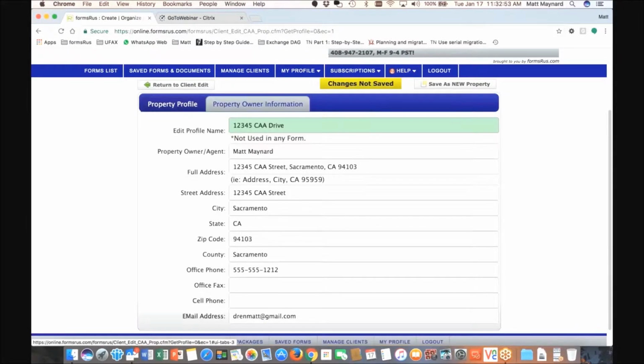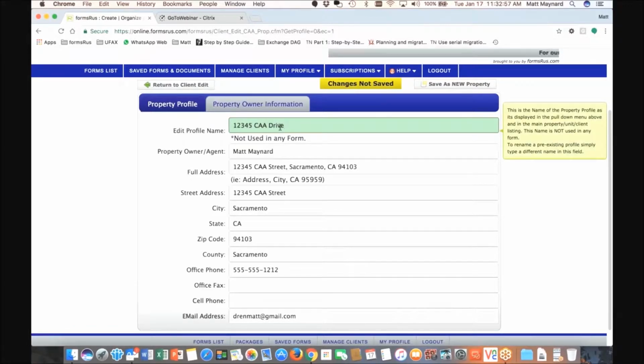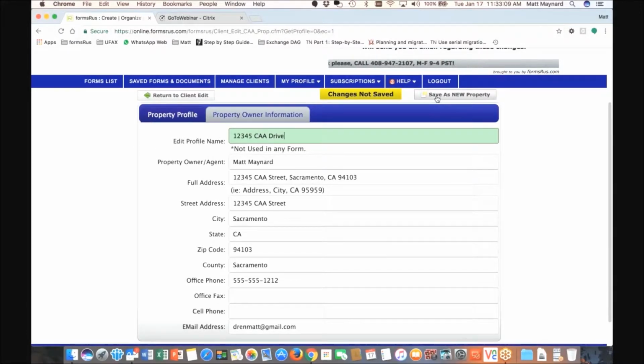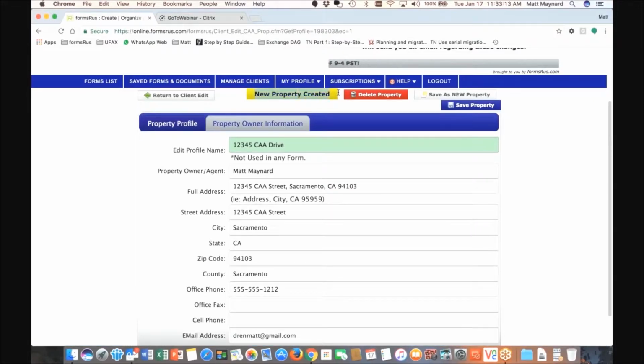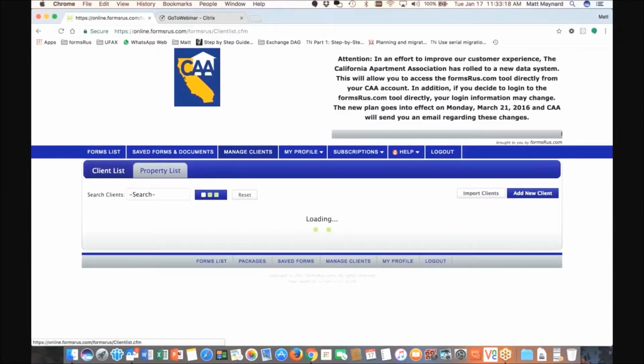And on back to the property profile tab, the property we're dealing with is 12345 CAA Drive, and this is the owner agent, and this is the address and information for that property. So now we want to click on Save as New Property, because notice it says changes are not saved yet. So Save as New Property. And then it says New Property Created. All right. Now, we'll return to the client out here.